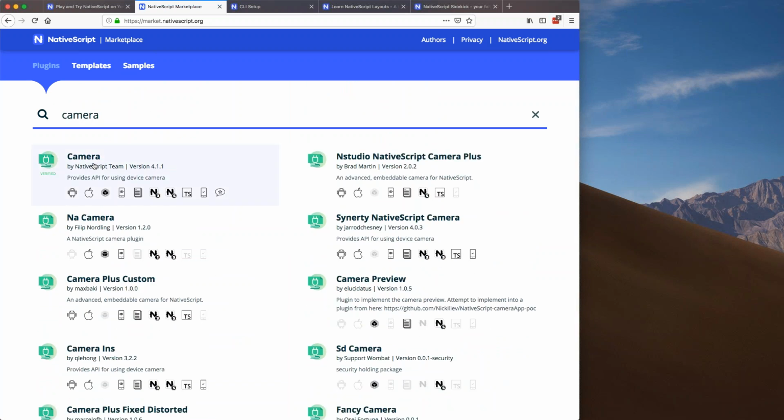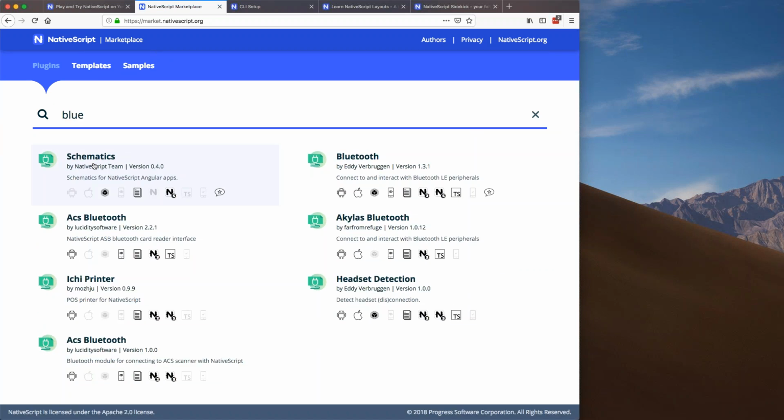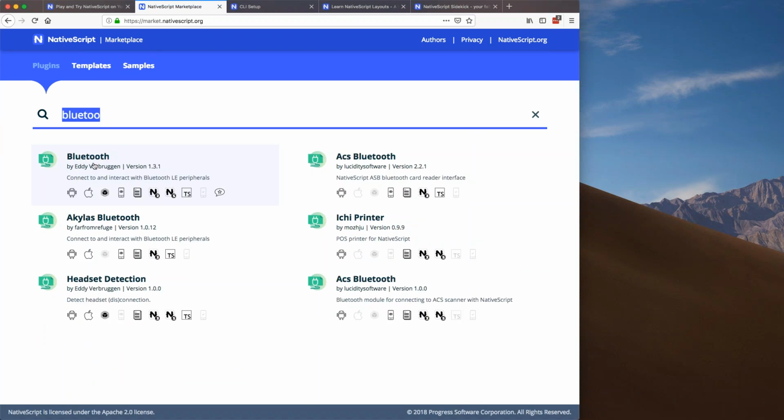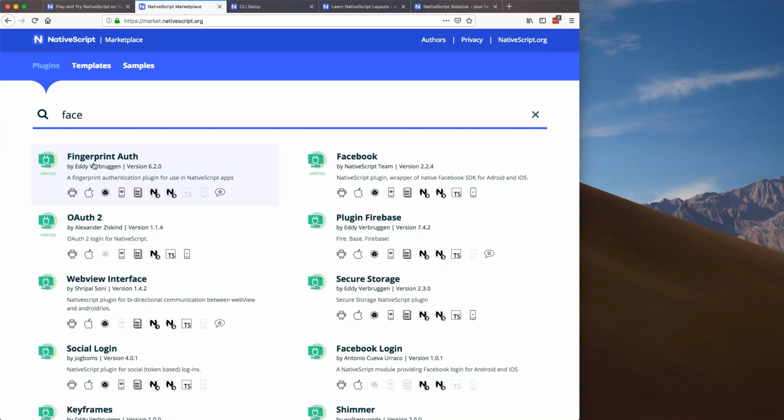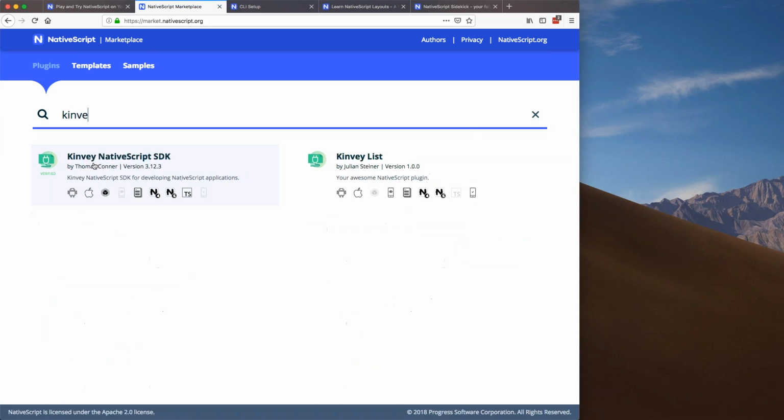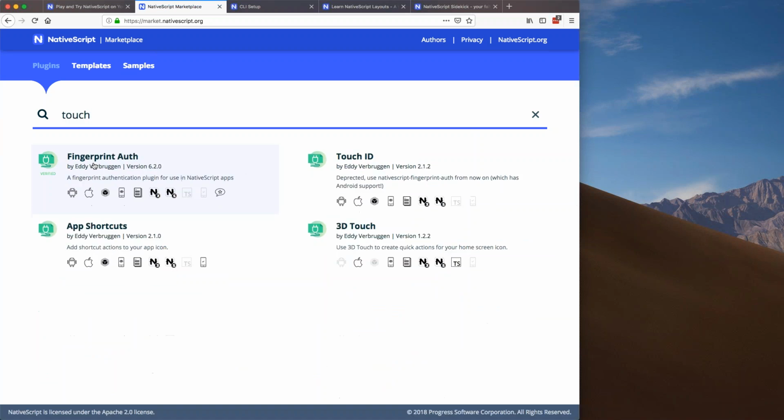Well, you can find a camera plugin that makes it easy to use the camera in your NativeScript app, or Bluetooth, or maybe you need to use some sort of other service, like you need a Firebase plugin or a Facebook plugin or Kinvey or fingerprint authentication. It's a good place to go to just see what plugins are out there.